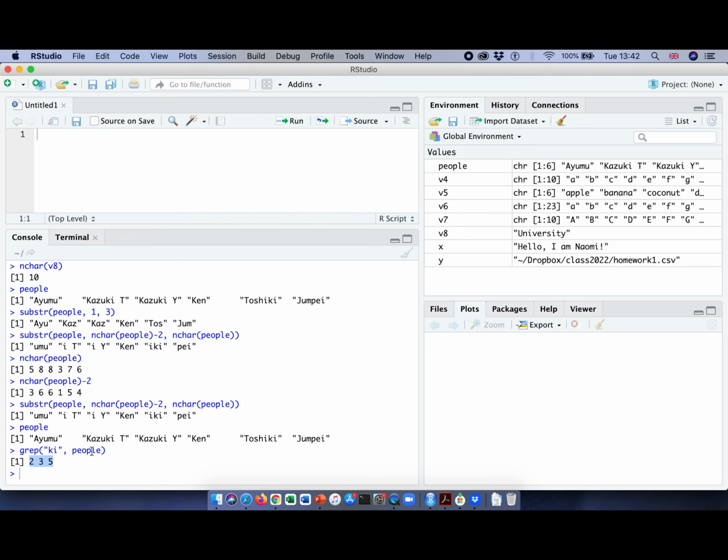This means that out of the vector people, the 2nd, 3rd, and 5th components should contain key. Let's look at it. Ayumu doesn't have a key, but Kazuki T and Kazuki Y have key, so that's the 2nd and 3rd components. And the 5th component, Toshiki, also has key. Okay, so this is correct.